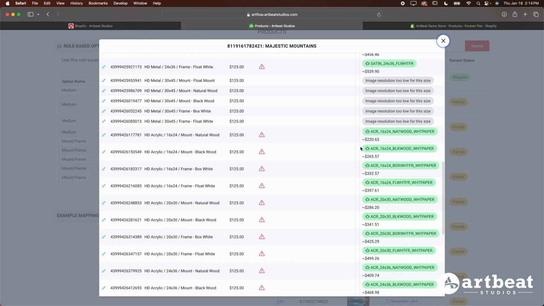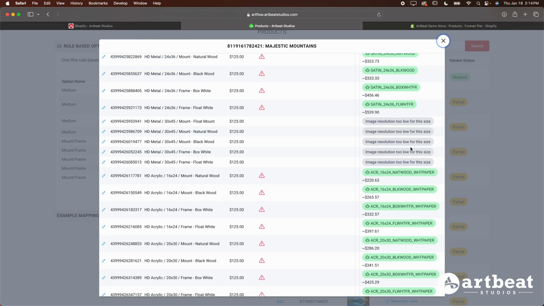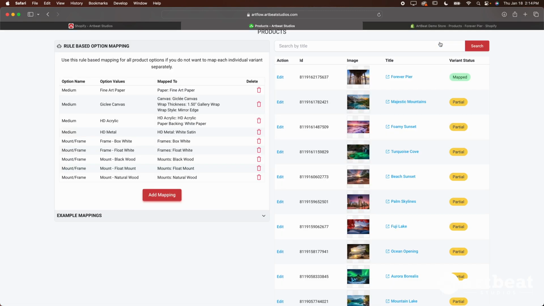It's really nice that it actually warns you if you do upload a resolution that's too small. Artbeat isn't going to print something that's not going to look good, so they want to make sure to warn you about that right there.